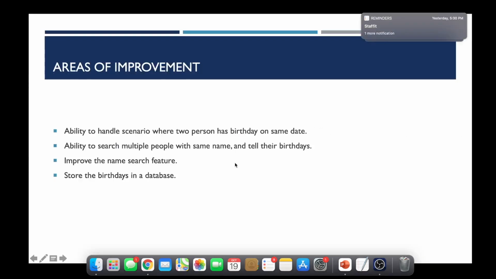So now let's talk about some of the areas of improvement of our skill. No software is ever fully complete, so there are always ways to improve it further, and our skill is no exception. We just developed this to teach you how to build a basic skill. One area of improvement that I can think of is the ability to handle scenarios where two persons have a birthday on the same date. Right now we just pick up the first one and read it out.